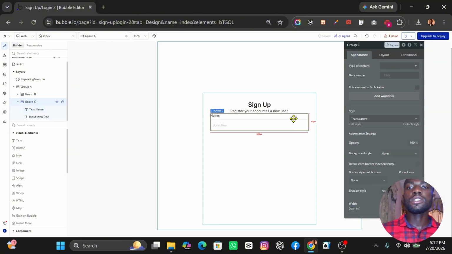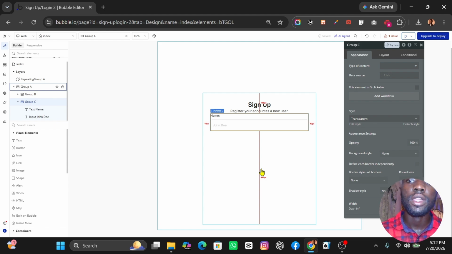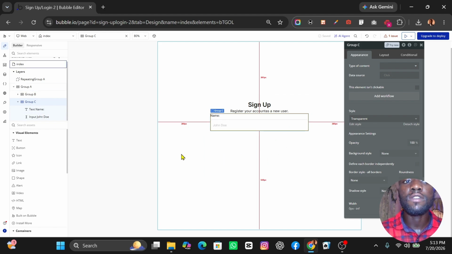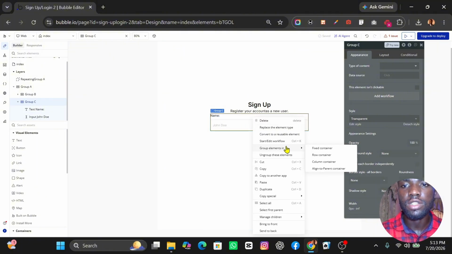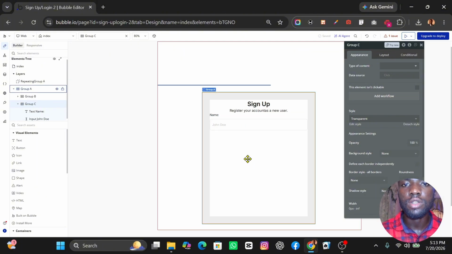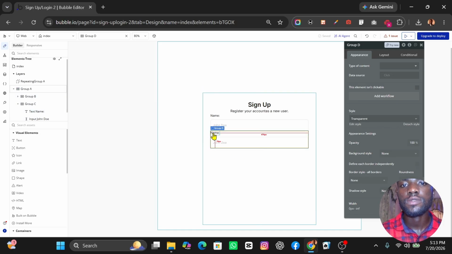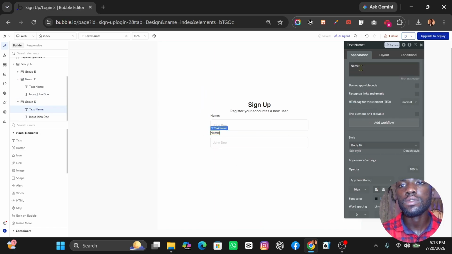So the next one is our email. Instead of dragging our text and input again, we can just make use of this one. We can just copy this one and just change whatever we need. So we copy it, then we paste it. So the name, we can just change it to email.